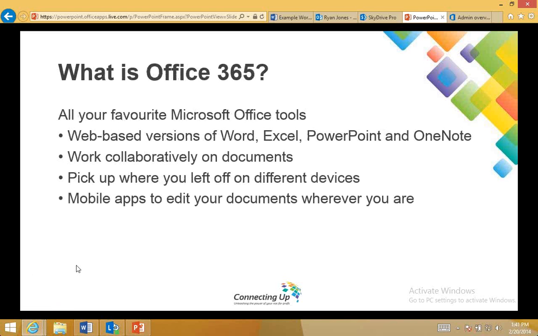So the other things that you get with 365 are all of your favorite Microsoft Office tools. So you get web-based versions of Word, Excel, PowerPoint and OneNote. I'm using the web-based version of PowerPoint right now. You can work collaboratively on your documents.